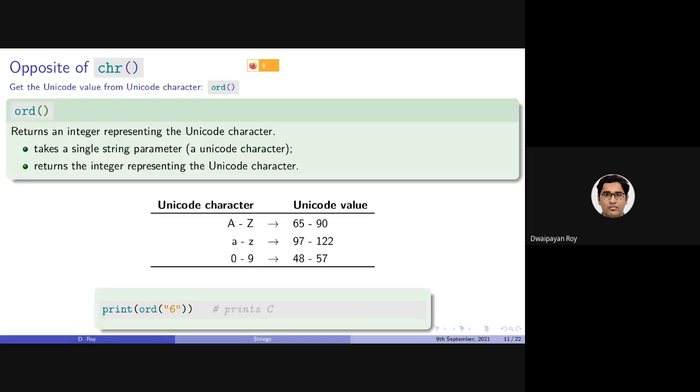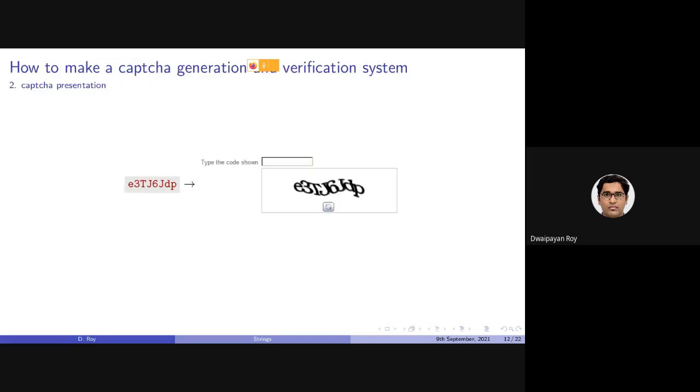Now, this we have already discussed. It's basically a function ORD, which is the opposite of CHR. CHR takes an integer and converts it into its corresponding Unicode character. But ORD takes one Unicode character and converts it into its corresponding Unicode value. We have shown this in the last class.